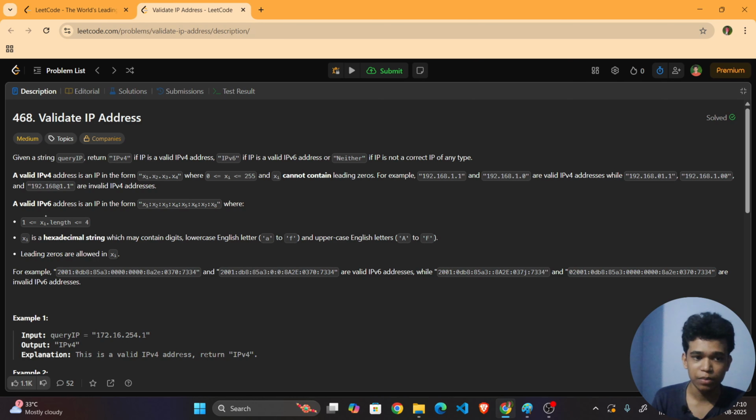A valid IPv6 address is in the form of x1:x2 up to x8. Here the length of each xi should be 1 to 4, and leading zeros are allowed in xi. That's the important thing in IPv6. Now xi is a hexadecimal string which may contain digits, lowercase English letters from a to f, and uppercase English letters from A to F. For example, these are valid, while these are not valid.